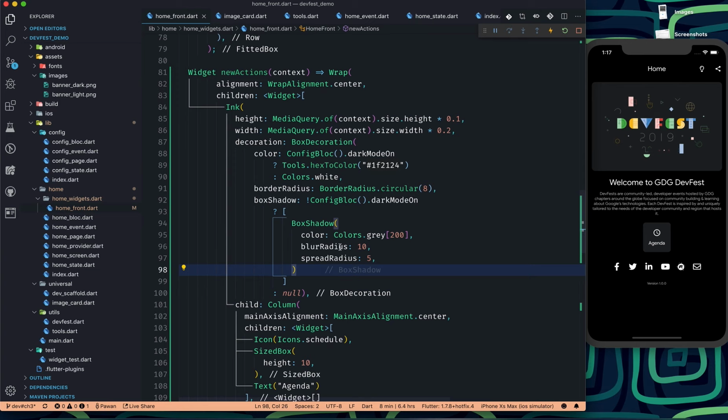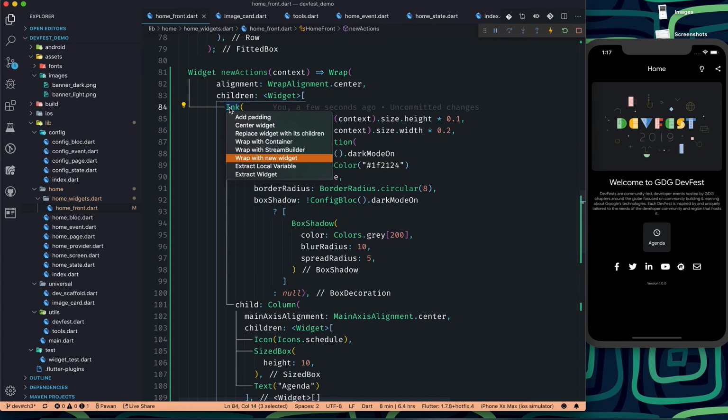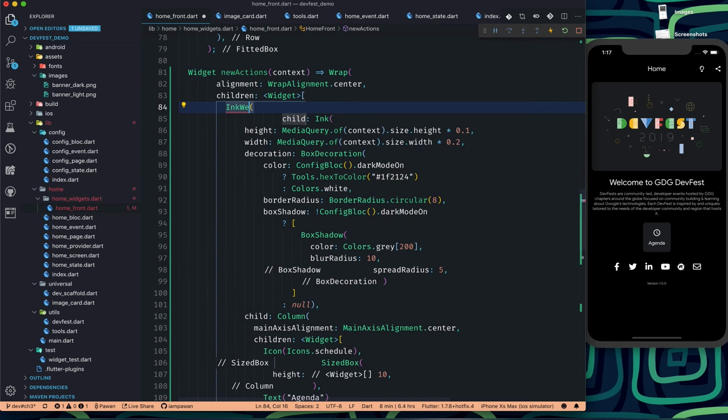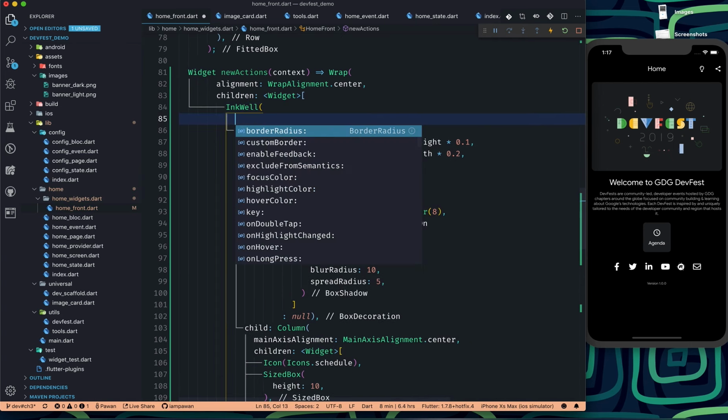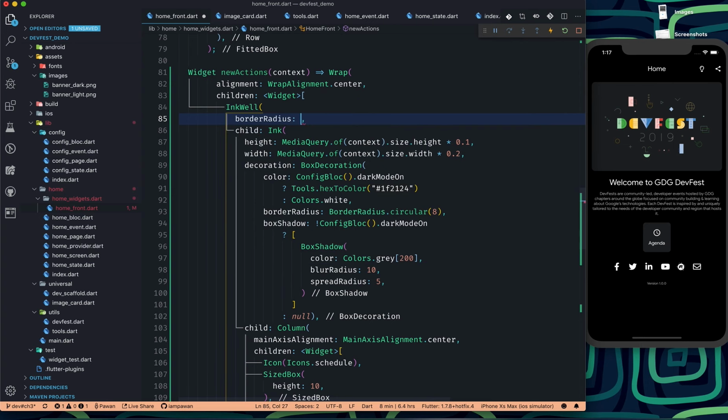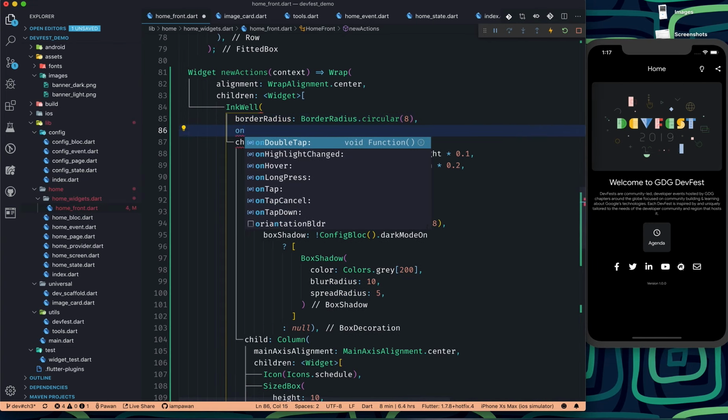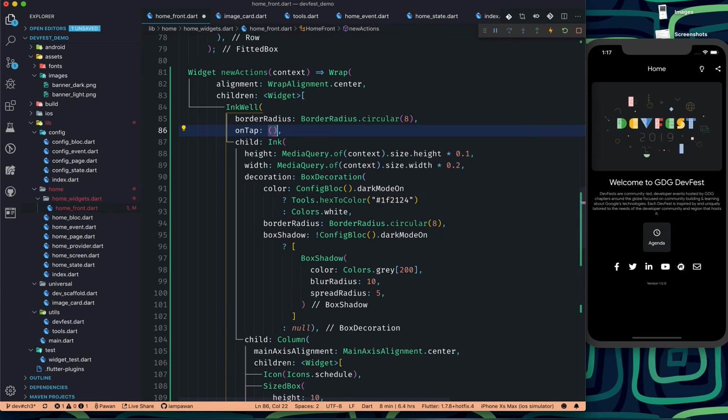Now one more thing I want to do is that when we click on it, it should do something. I can just wrap this Ink with another widget which we call InkWell. It will give us one property. First of all, I'm going to use the same border radius 8 so that it does not look bad, and there is an onTap event which we can use. So it's this.